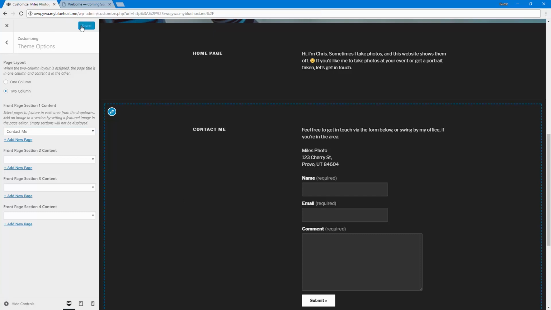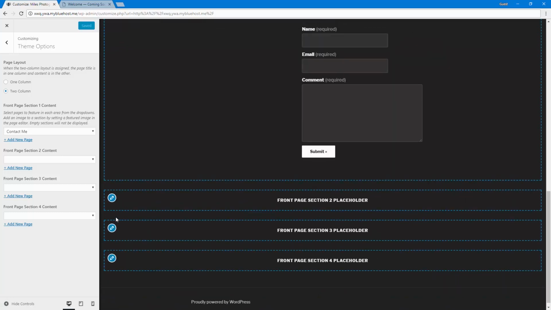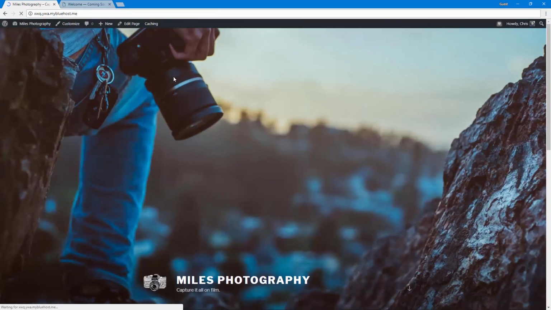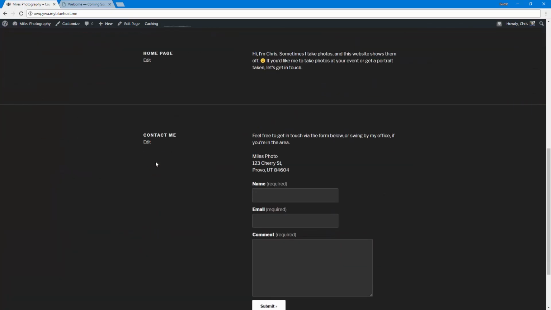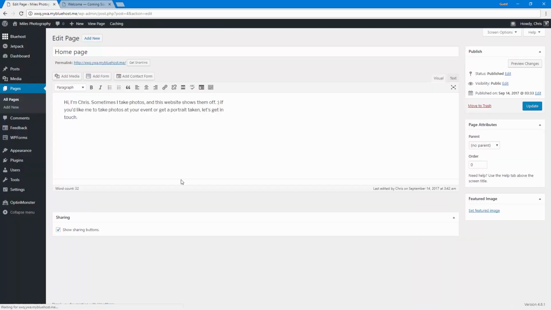So if I say save and publish here, so save. Now when I close this out, I can take a look at what I've made so far. And if you notice up here, I've got little edit buttons. So if I want to edit this section, I can just click edit. And I'm taken into the part where I can edit this.